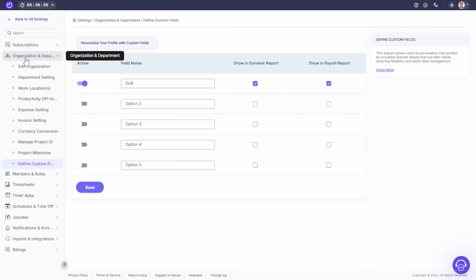Here in this video, we are going to know about the settings of the defined custom fields. Come up to the side menu, click on settings and under organization and department, click on define custom field. Here you can see that this is the toggle button which you can toggle right to enable a specific field inside your organization. Then you can mention whichever field that you wish to have in your organization.